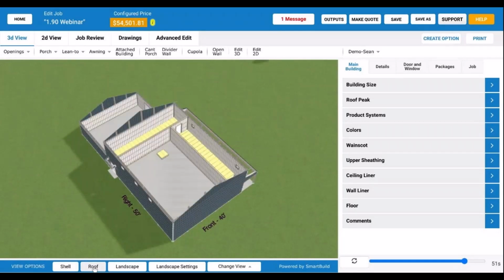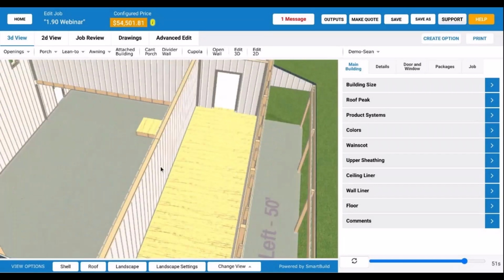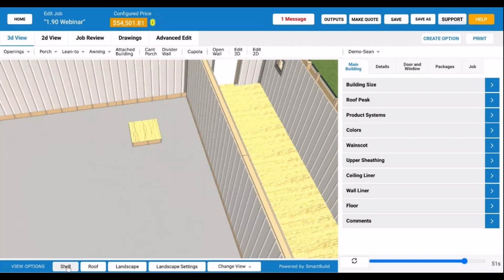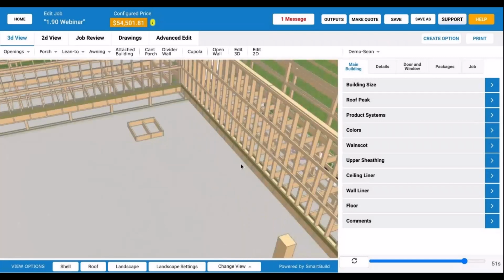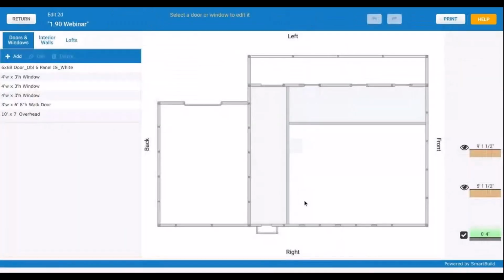So if we want to take a look at these, kind of zoom in, you can turn those off. John, can you go back to the 2D view? And yeah, now go return.